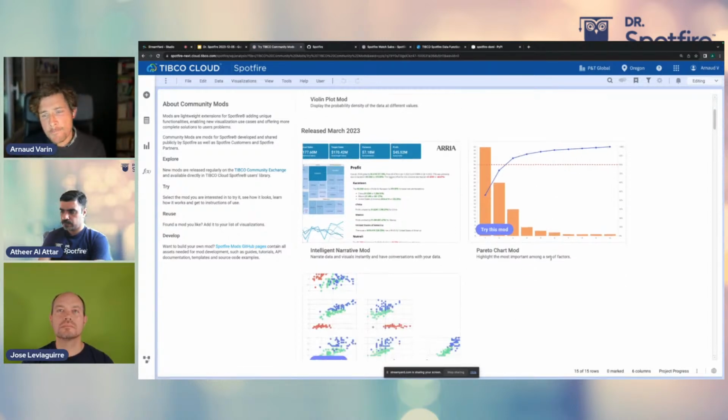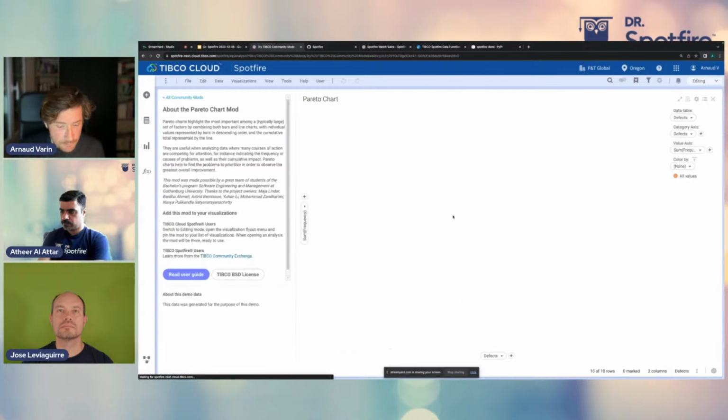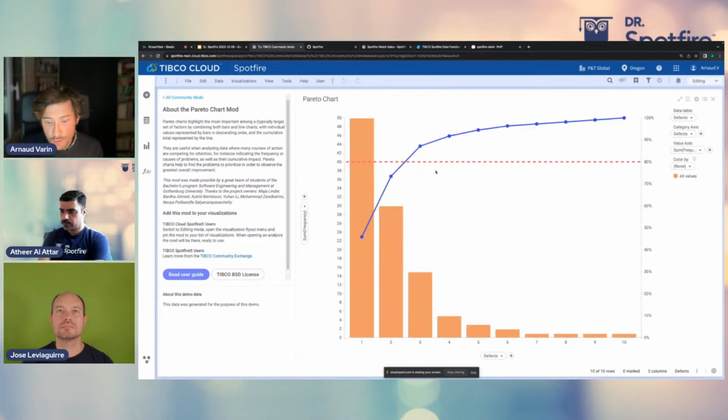We released a Pareto chart mode. This one is useful to highlight the most important factors among a typically large set of factors. Useful, for instance, if you need to indicate the frequency or cause of problems and their cumulative impact.